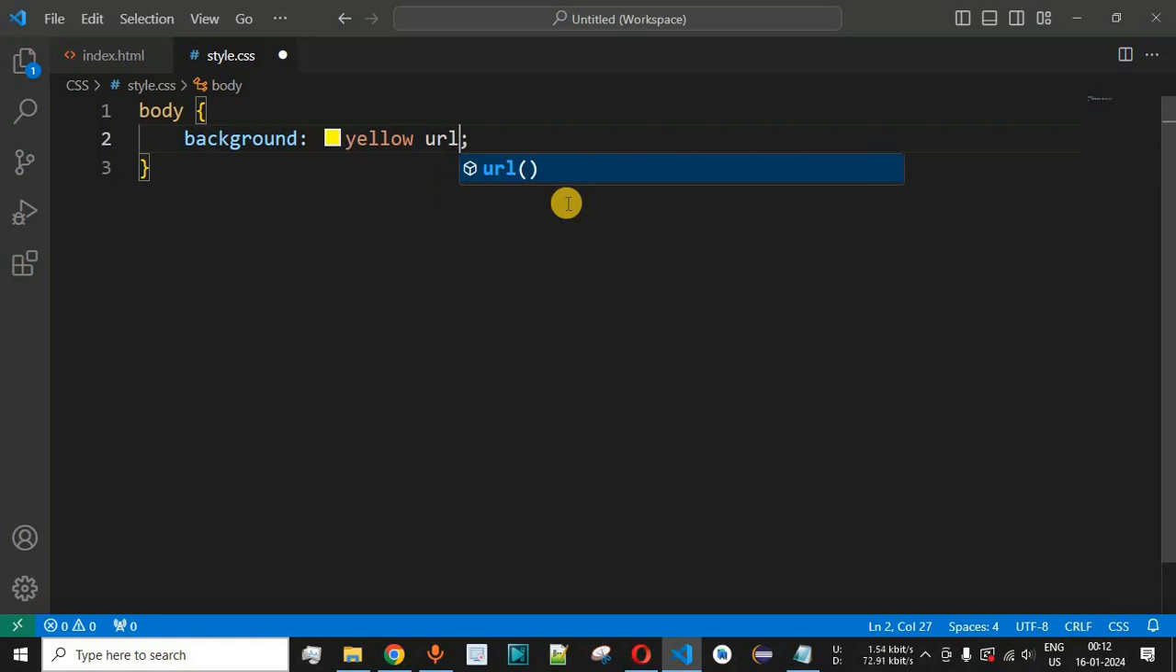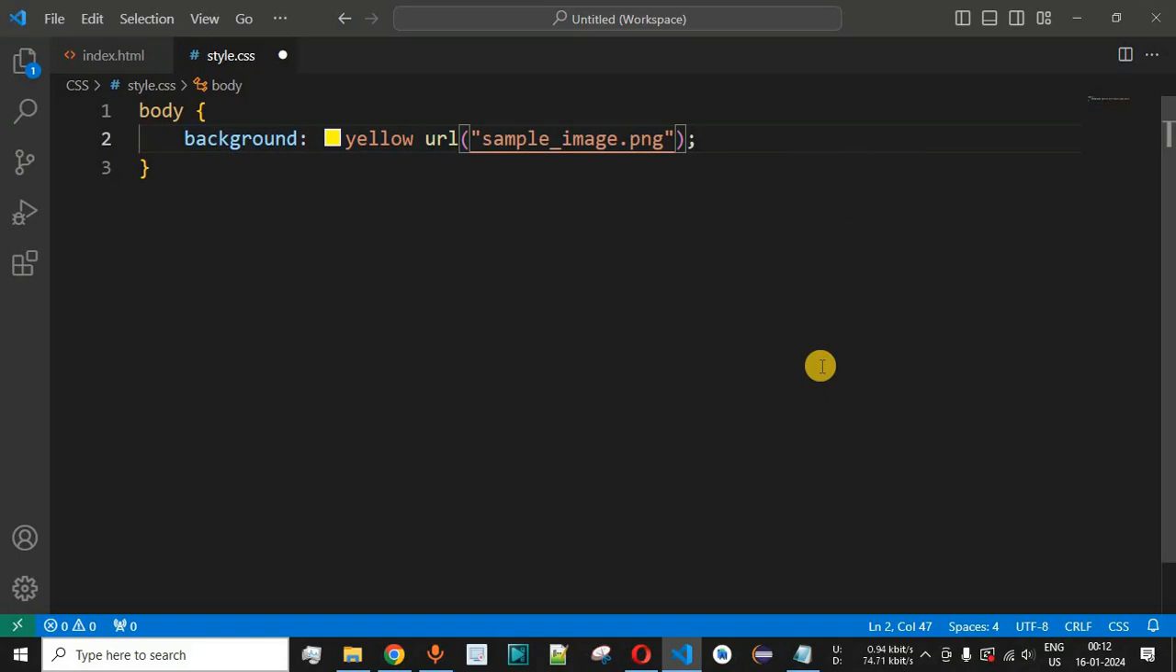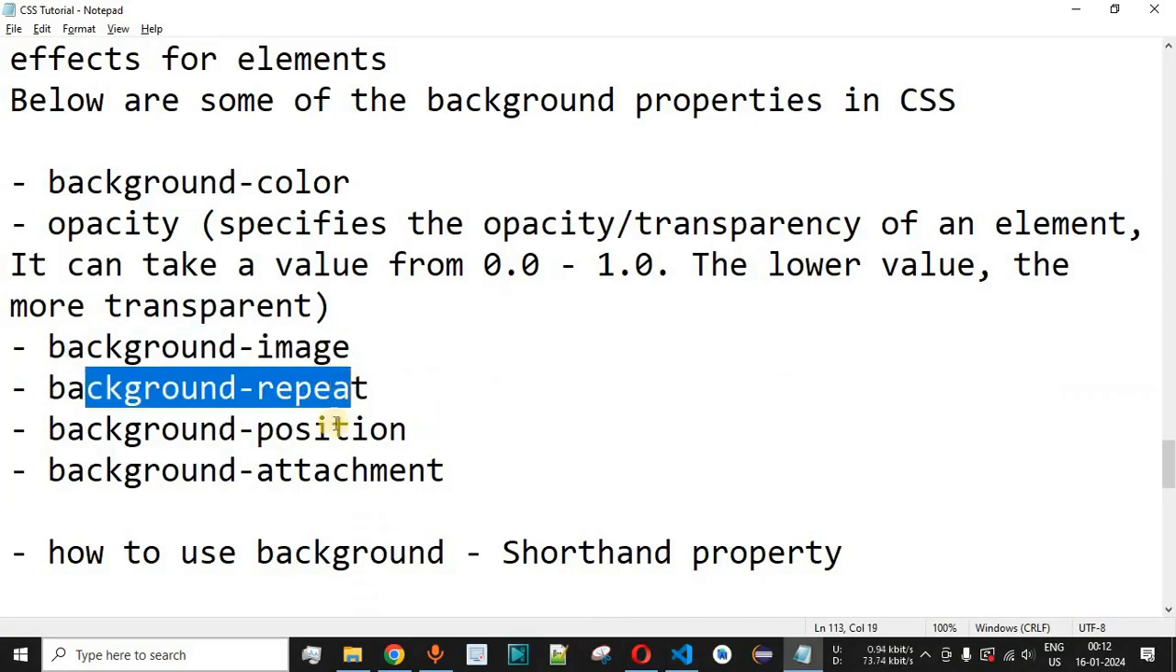So how do we provide the value? We use the URL function, and then inside the parentheses and double quotes we have the name of the image or the directory path along with the image name. So we have sample_image.png in this case, and then again followed by the space character, and then we can have the background repeat property.